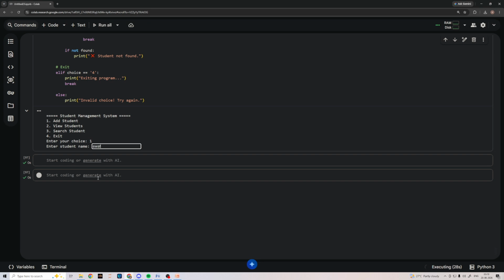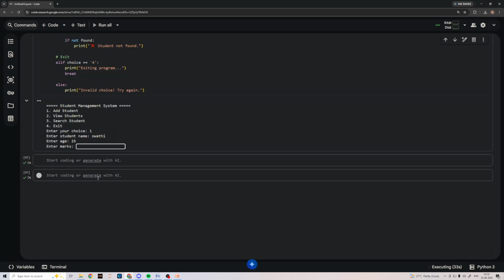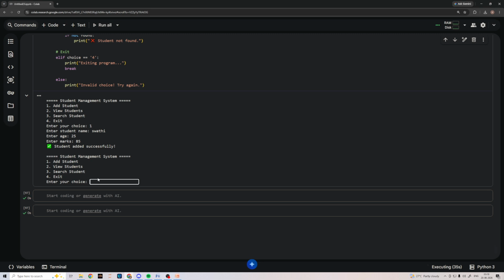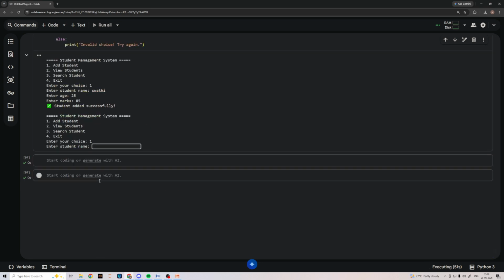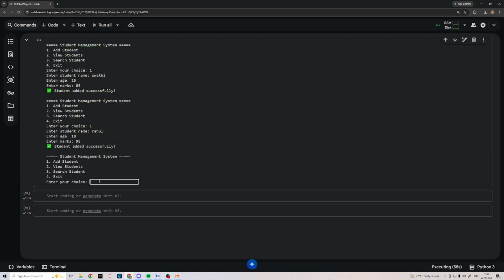So now I will enter some name like this, and age, marks 85. So student added successfully. The particulars of the student are added into the list. Let us enter another student, name Rahul, age 18, marks 95. We have entered the 2 student particulars in the student list.